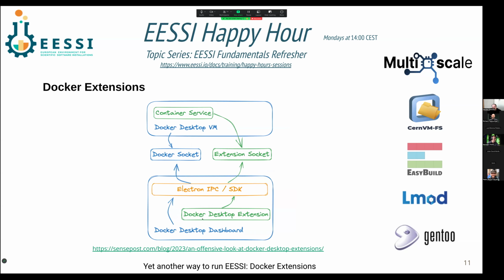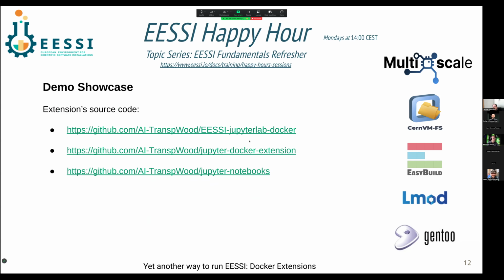Architecture-wise, you have the front end that is living in the same space as the dashboard, as I was saying, and through the Electron SDK it can communicate either through the normal Docker socket that is used to run Docker containers, or to an extension-specific socket to your VM.